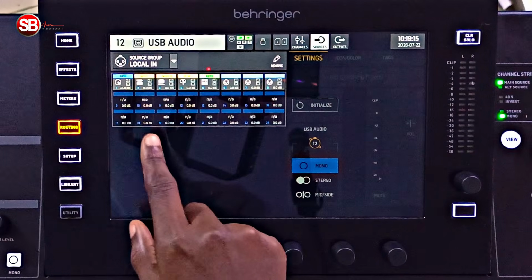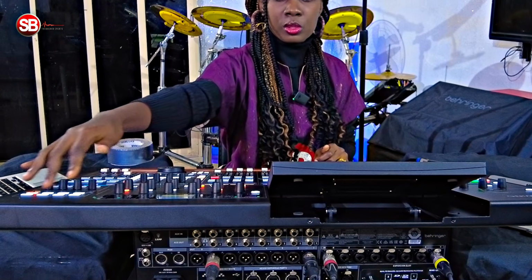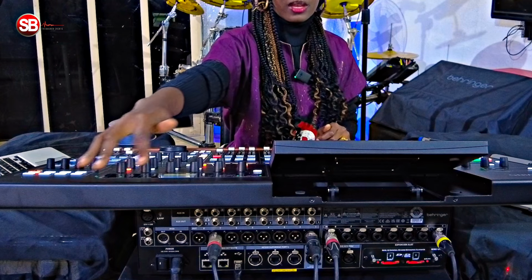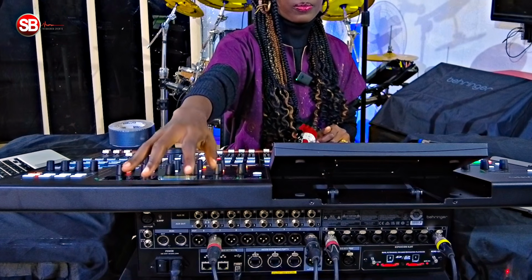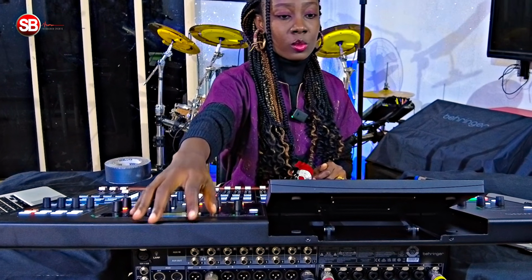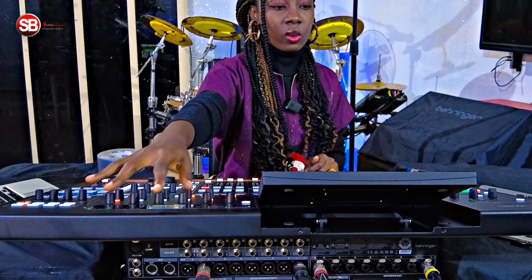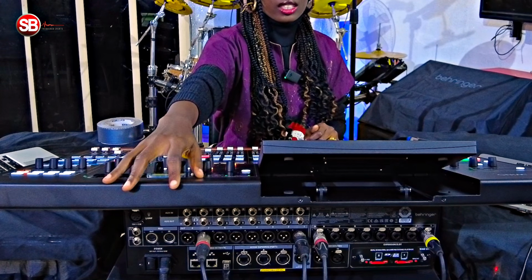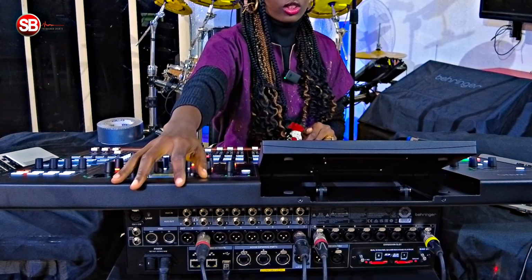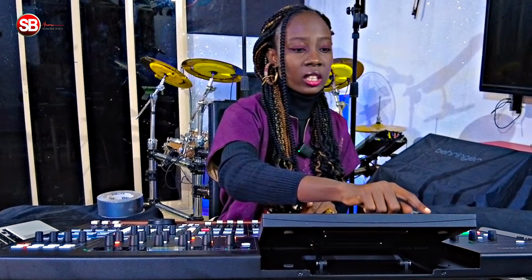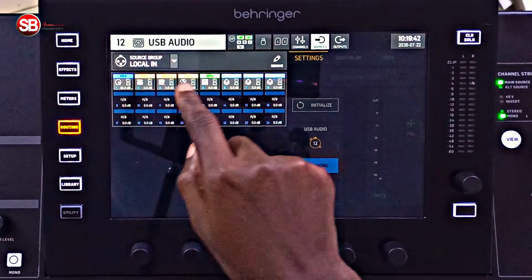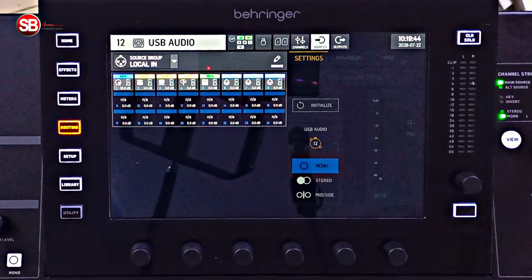Under the source groups, I have different sources here. I have the local in. This local in refers to the XLR ports we have behind this mixer. This Behringer Wing comes with 8 channels of input XLRs. And also, I have the aux-in, so we also have 8 TRS connectors behind this mixer, which is the aux-in. Now, back to the local in, you can see here, local ins are always called LCL1, LCL2. So they're referring to the local ports behind your mixer.